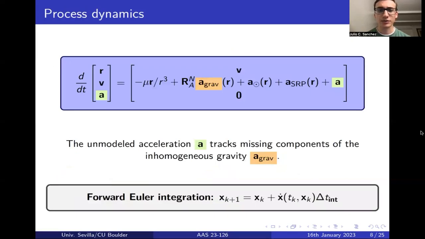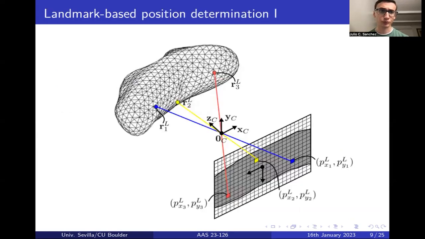Here are the dynamics of the process. The main idea of the dynamical model compensation is that in the derivative of the velocity, the model acceleration will compensate for the missing part of the inhomogeneous gravity. That's the main idea, so we can generate the acceleration dataset. The model acceleration dynamics will assume a zero-order Gauss-Markov process, so they will be set constant in between measurements. We will integrate this process with a forward Euler integration.